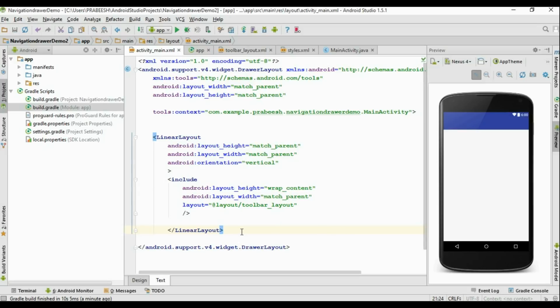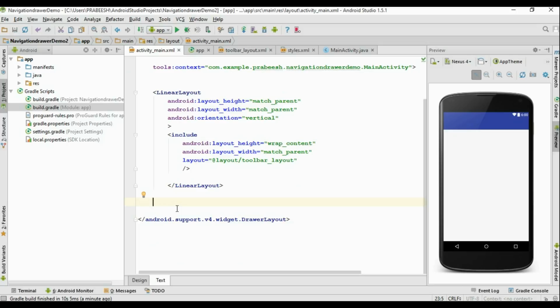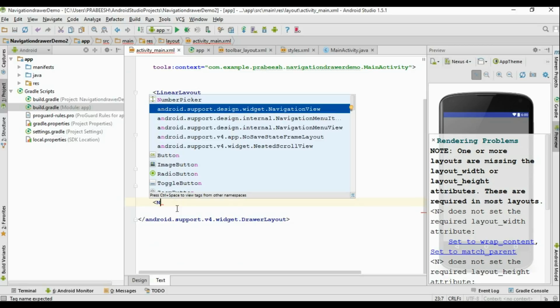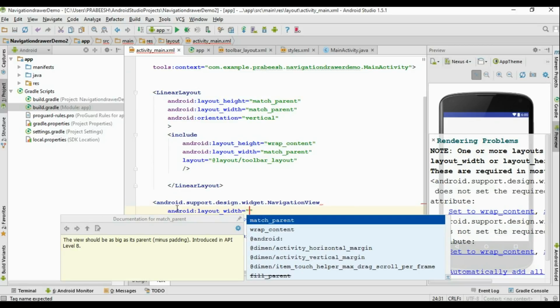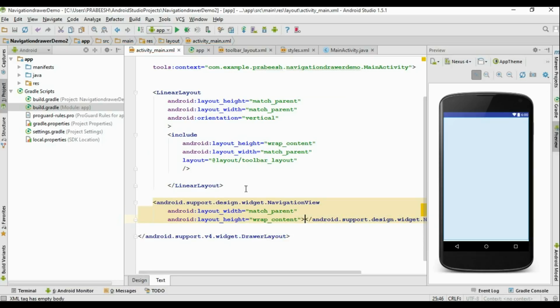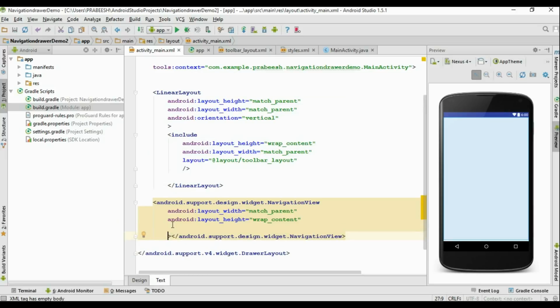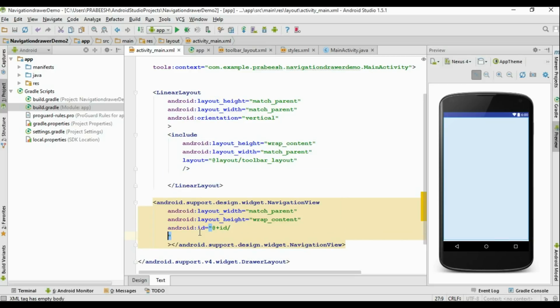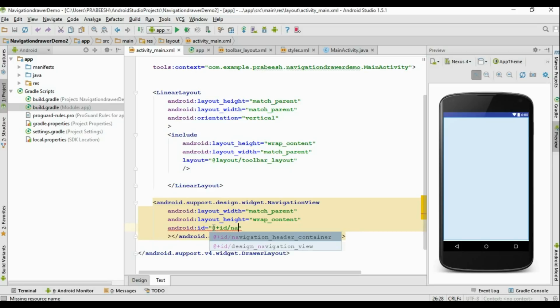And now we have to add a navigation view to hold the contents of the navigation drawer. So here we have to add a navigation drawer. So add a navigation view. Specify the width as match parent, height as wrap content. Now specify an ID for this navigation view. Include ID plus ID. I name it as navigation view.